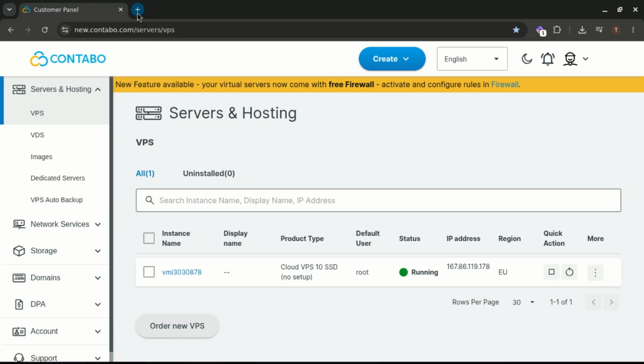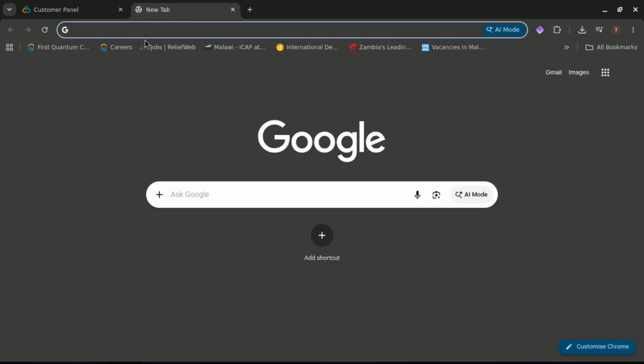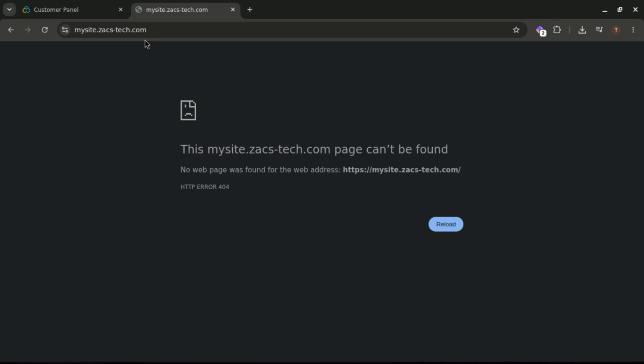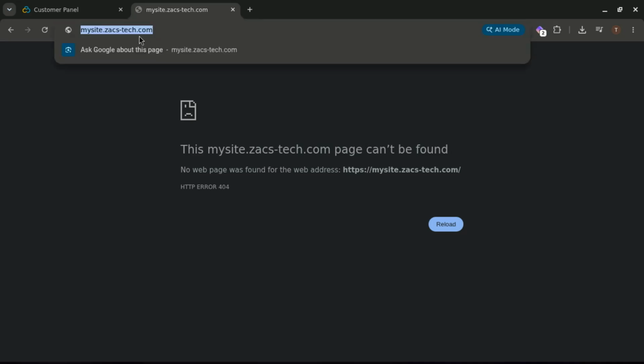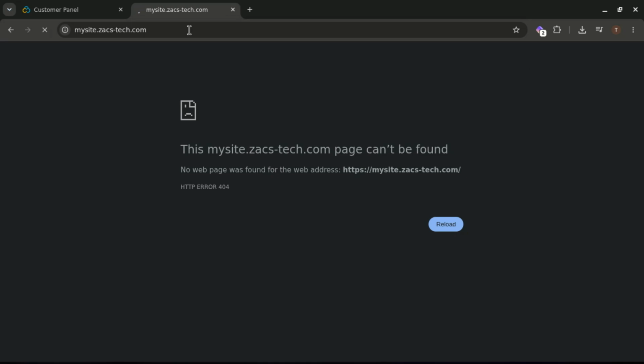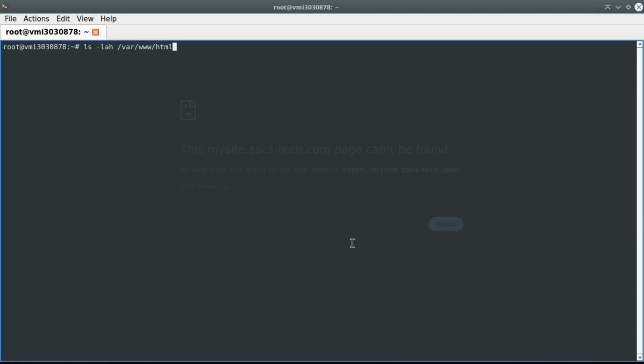Let us now access the web server in a browser. Since Caddy knows the domain name, it automatically requests an SSL certificate from Let's Encrypt. No manual SSL configuration is required. Seems the /var/www/html does not exist, the one in the config file.